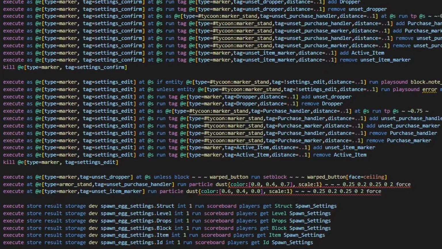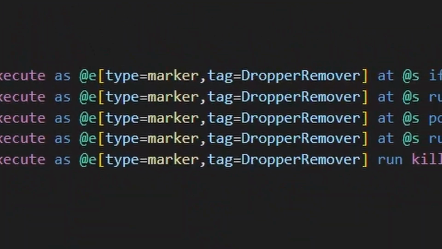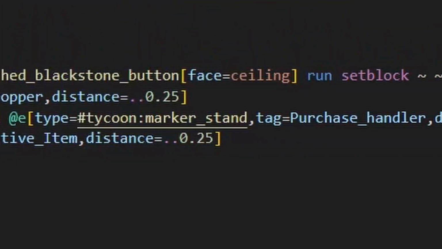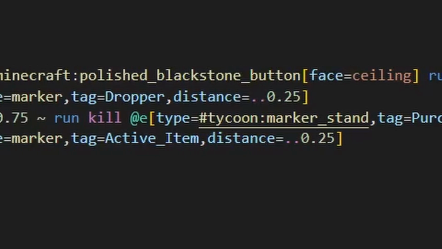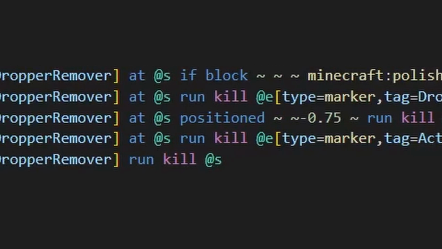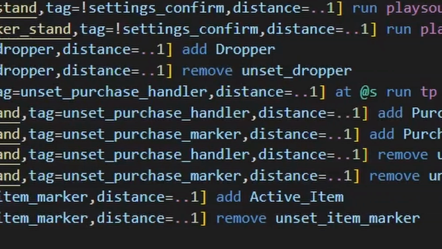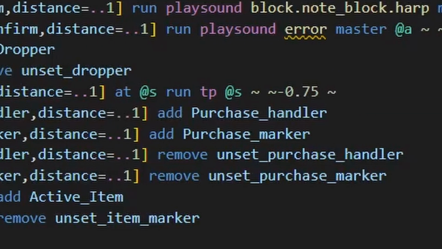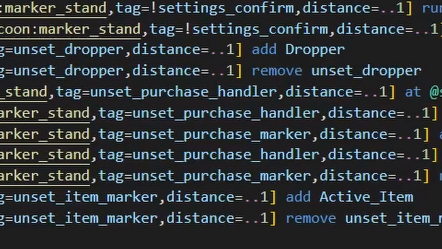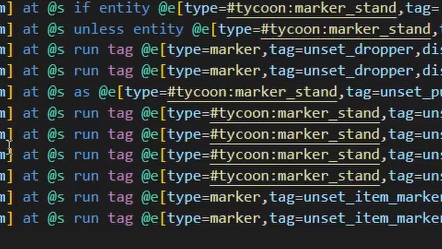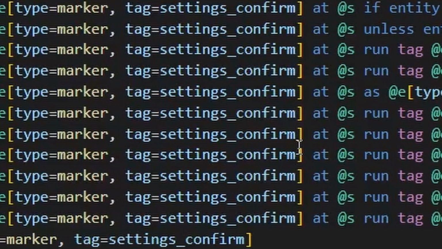Okay, hang in there, it's not as complicated as it seems. The first 5 lines make up the dropper remover logic. The dropper remover, however, doesn't only remove droppers but also purchase buttons and item placers. This next chunk of code controls the confirm settings spawn egg. When spawning in, the buttons and droppers can be easily modified. After applying the confirm settings spawn egg, however, the settings are locked in and you can't change them as easily.